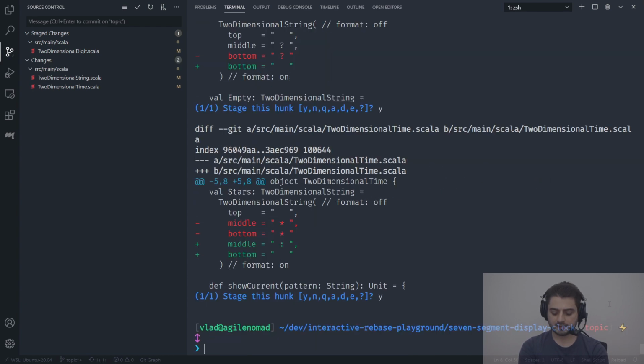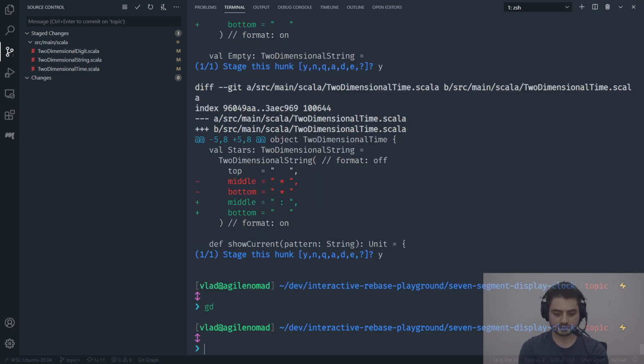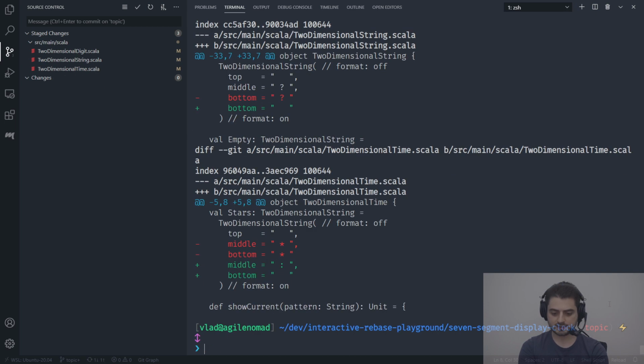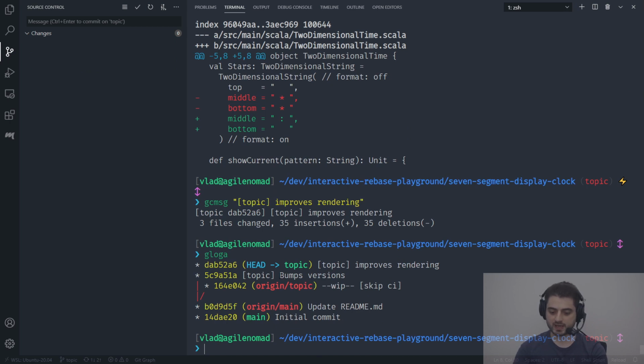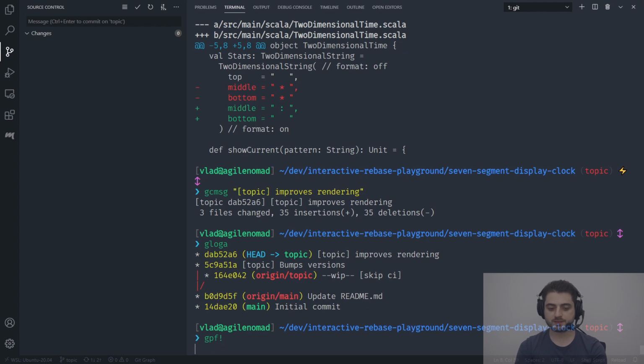Okay, so now let's do GD. Nothing changed. GDS. Okay, so it's all good. So GCMSG. Now I'm going to say topic, and improves rendering, like this. Okay, so git log A. So now we have our two beautiful commits. And now we could force push it, for example.